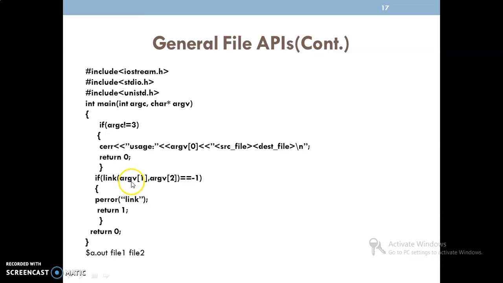Here what is argv[1]? It is pointing to file1, and argv[2] is pointing to file2. That means we are creating the link between file1 and file2. From here onwards I can access the contents of file1 either by using file1 or by using file2 here. If suppose this one fails, then the statement is link failure. It fails when, assume the file name we specified here, file1, does not exist. If that file does not exist, then we get the error message.